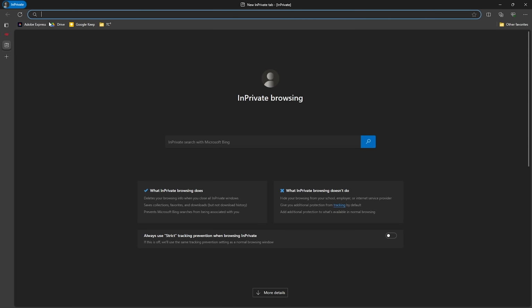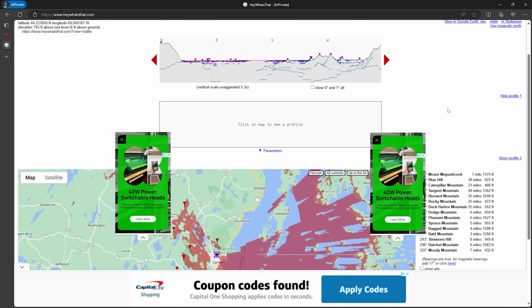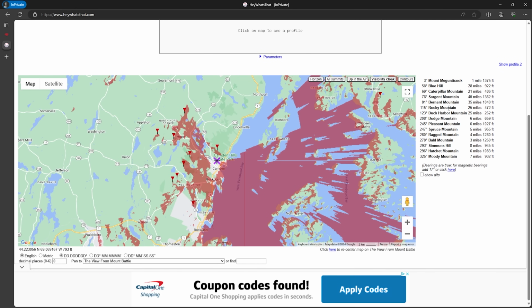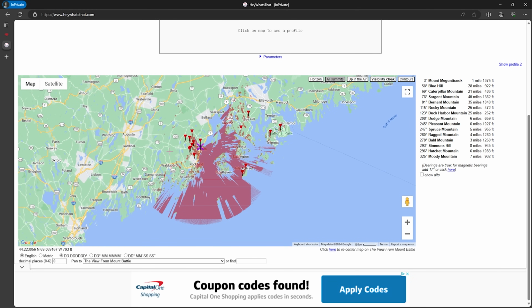The next tool we're going to look at is from HeyWhatsThat.com. Now this tool adds a little more complexity, but this one's cool because it not only gives you the line of sight elevation graph, it also gives you a coverage map of the whole area to see where your signal can reach based on the terrain data.